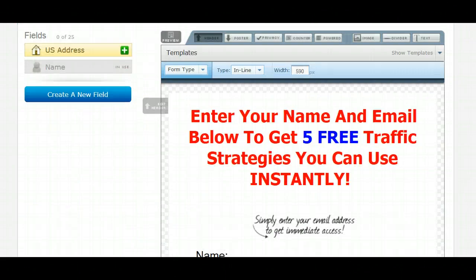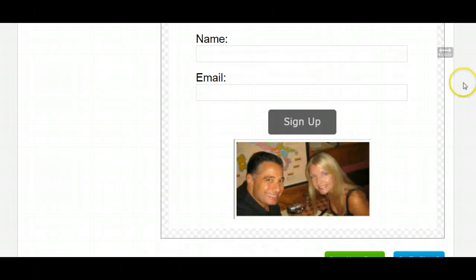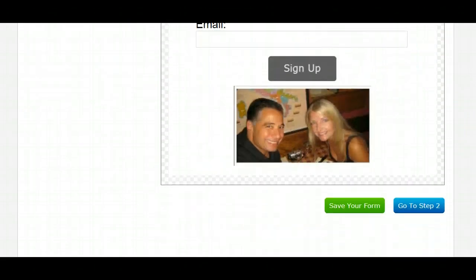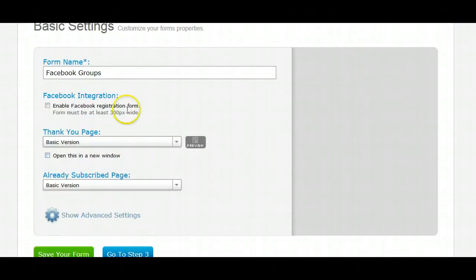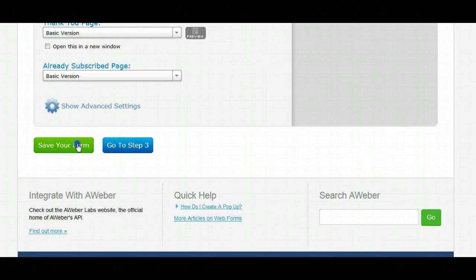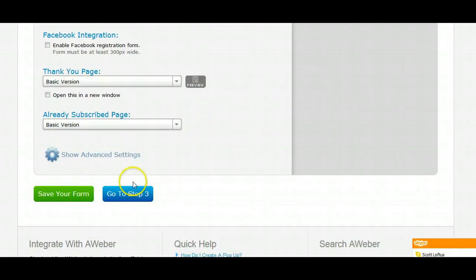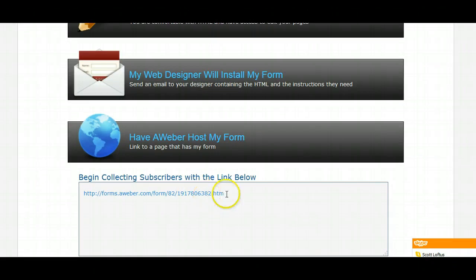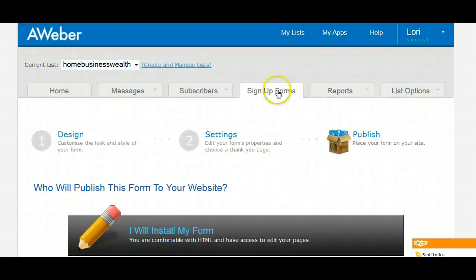So now Aweber is creating the same form for you. You could change it up if you want. If you're going to use it in a different traffic source and you feel this isn't applicable, you can change it. But come down here, click on step 2, change the name right here to the other traffic source, or the next traffic source you're going to use. So let's say you want to use this one on Twitter. Click on Twitter. Make sure that this is taken care of. Save your form. Go to step 3. This is the link you'll use on Twitter. Okay? Let's come back over here to sign up form.